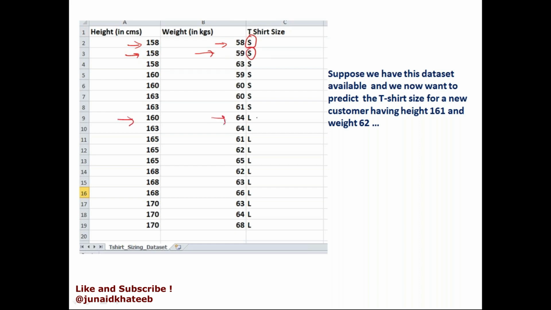Similarly, there were people for whom the size was L, and there were people for whom the size was S. So suppose I have this particular information with me. This is the data set that I have. What I now need to do is, suppose a person comes in who says, my height is 161 and my weight is 62. Based on this data, I need to classify this candidate as someone who would be able to wear an S size t-shirt or an L size t-shirt. Or you can say, I now have to make a prediction for this person, whether they will fit into an S size t-shirt or an L size t-shirt.